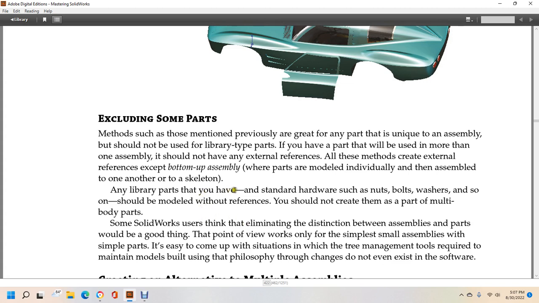Any library parts that have standard hardware, such as nuts, bolts, washers, and so on, should be modeled without reference. You should not create them as a part of multi-body parts.